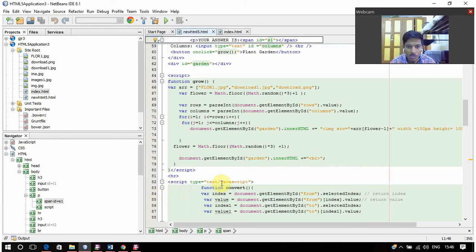Next, the script for the function convert. Here the converting: variable index is equal to document.getElementById from dot selectedIndex, variable value, getElementById from index plus value, and index 1, document.getElementById 2, from these two indexes.